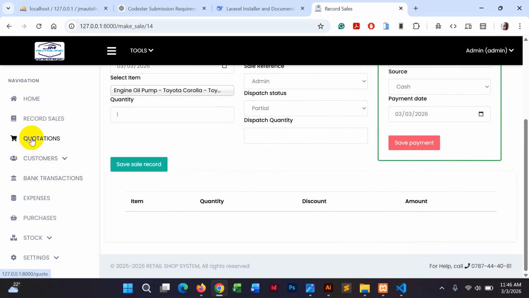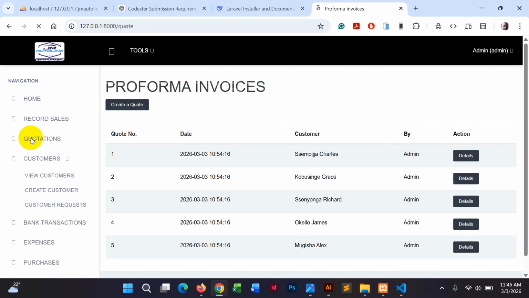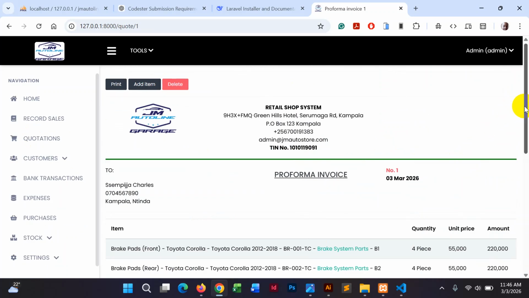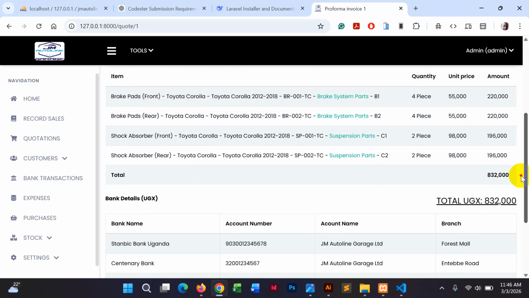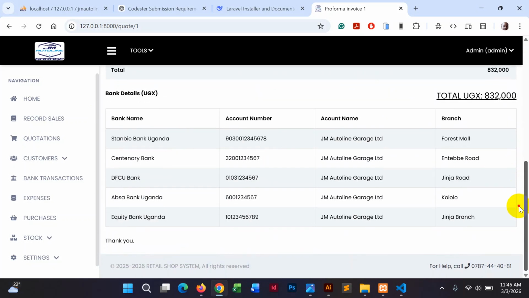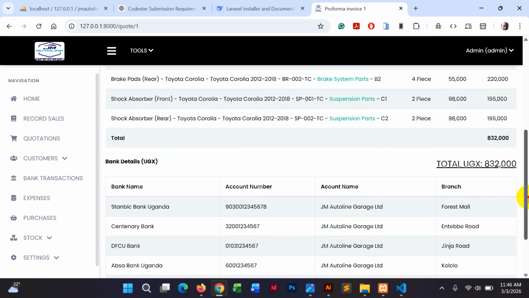Then we also have quotation. You can make quotations of what you want. For example, you can see here I made a quotation of everything. If I click on details of these different quotations, you can see what happens. This is how it looks. A quotation of what you want: brake pad, Toyota Corolla, this type, quantity in pieces. Everything you can read in the format. Bank details, you can see everything like that.